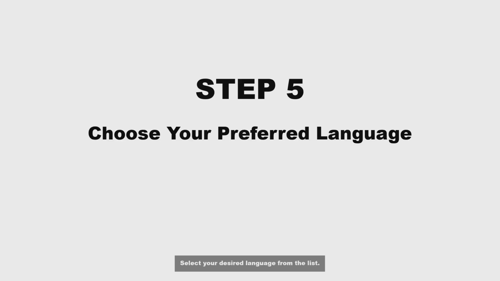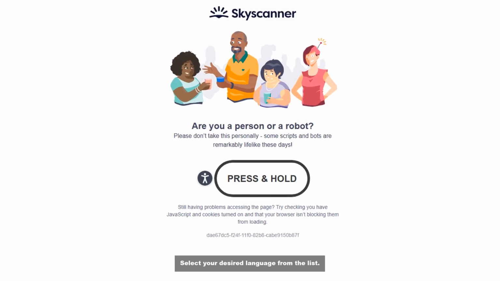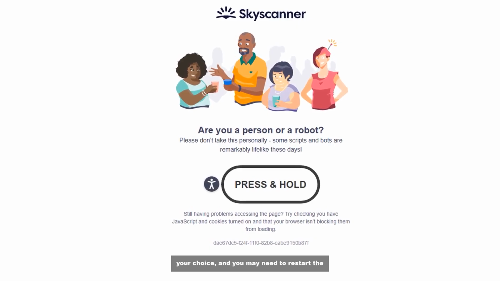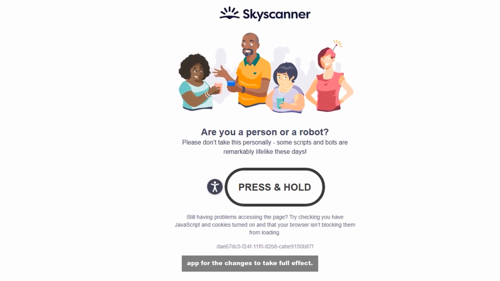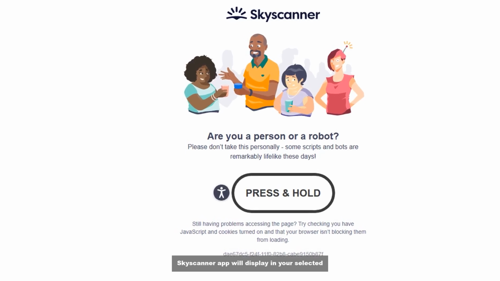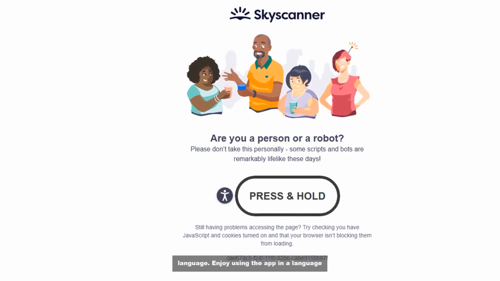Step 5. Choose your preferred language. Select your desired language from the list. The app will automatically update to reflect your choice, and you may need to restart the app for the changes to take full effect. Once you've completed these steps, the Skyscanner app will display in your selected language. Enjoy using the app in a language that suits you best.